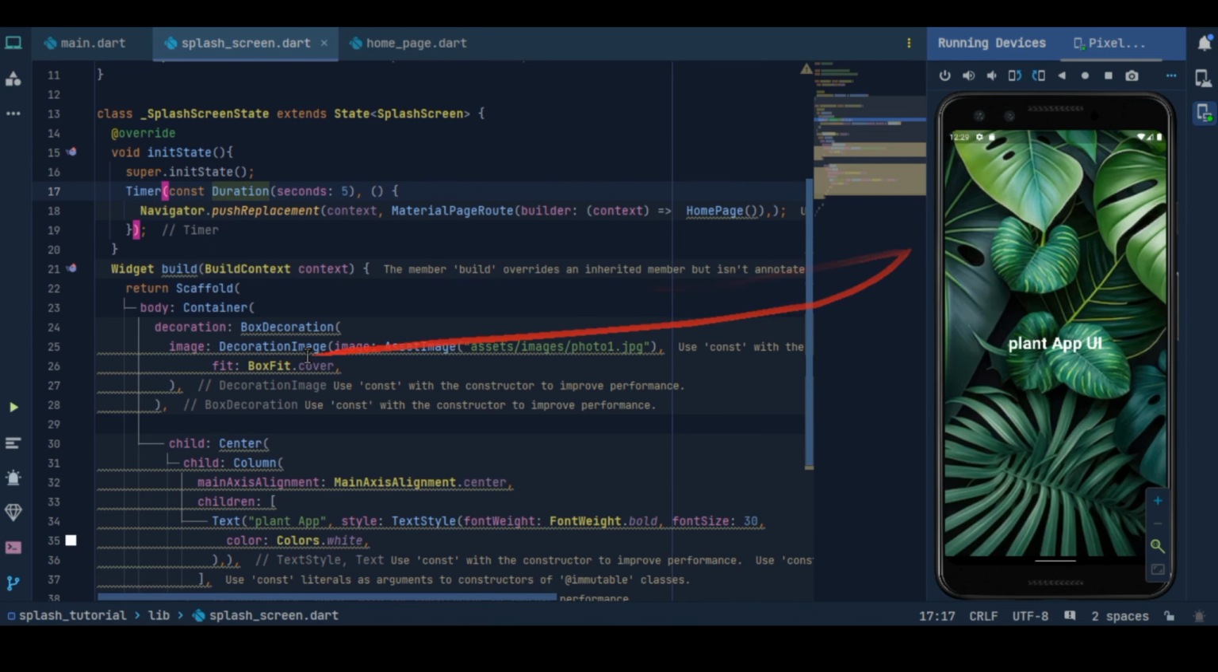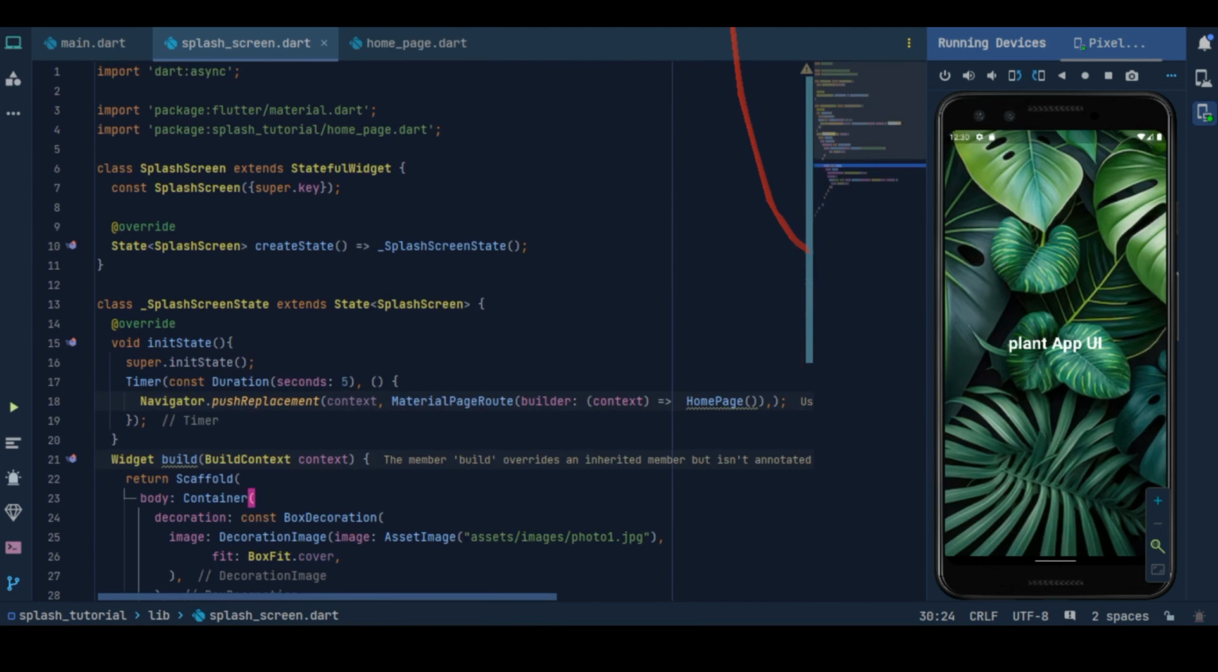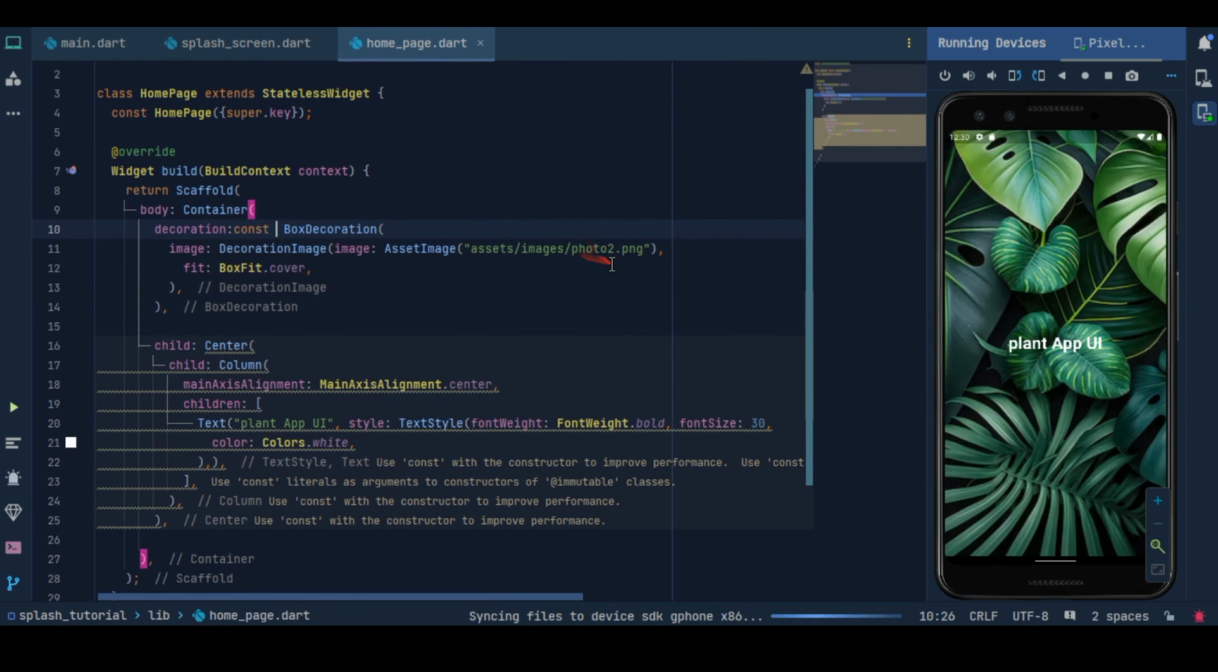Now putting a const here and also over here, so that makes my code look better. Nice.